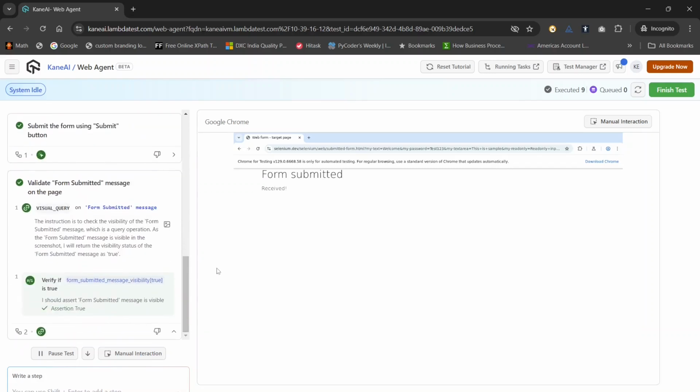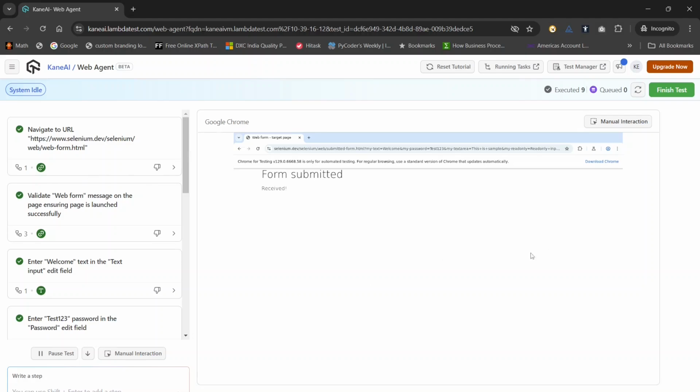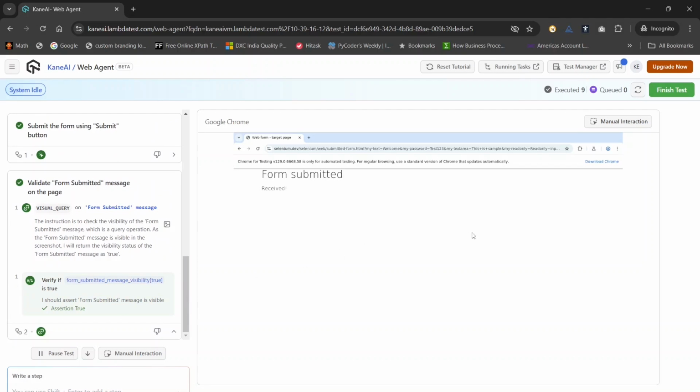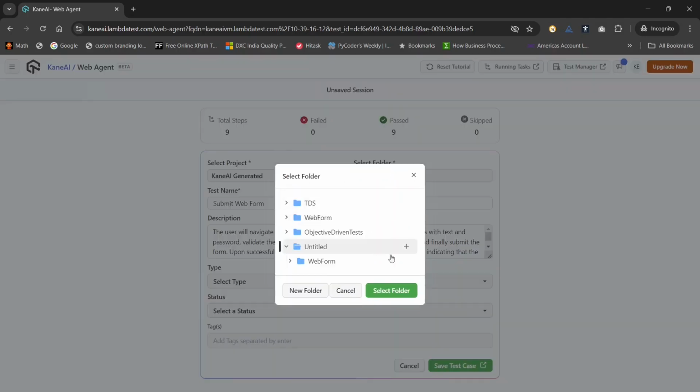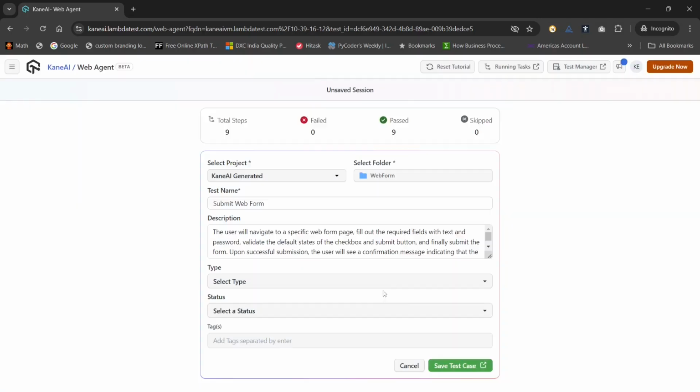Okay. So the next step is it is allowing you to save the test you have created over here, using the prompt driven test approach one. I'm just saving this test. So it is asking to save. See, KaneAI generator, there is one project that I have created by default, and we need to select the folder. So I have already one folder over here. Okay, I'm just selecting that folder, this one.